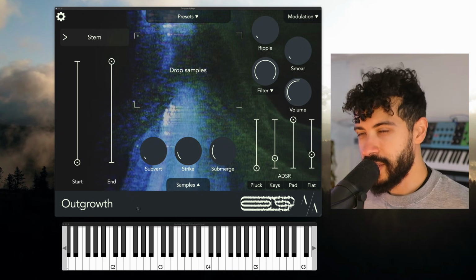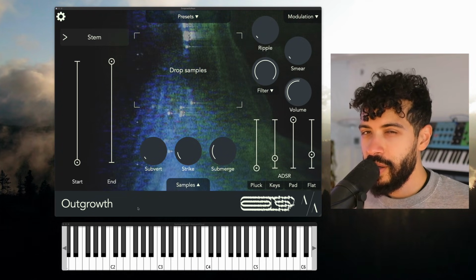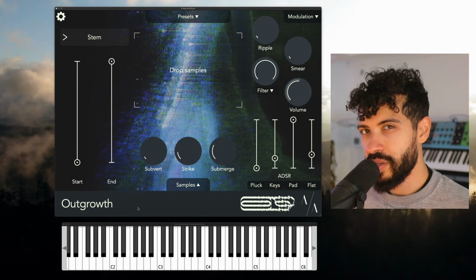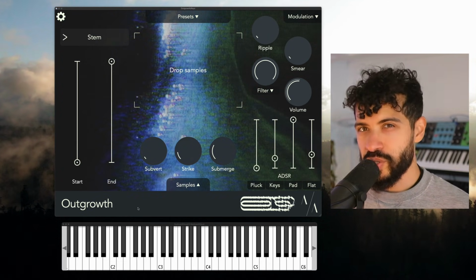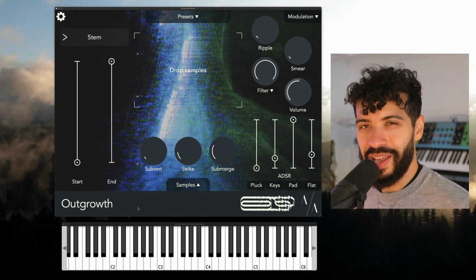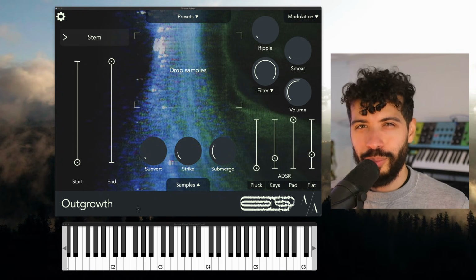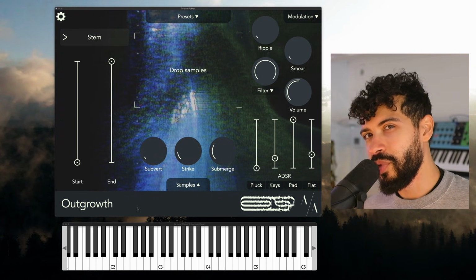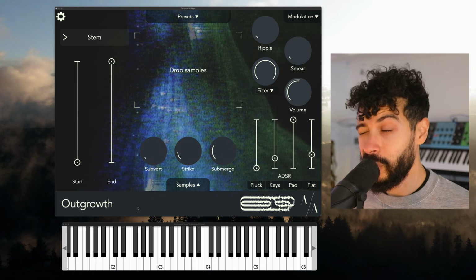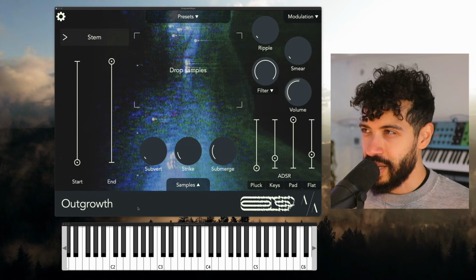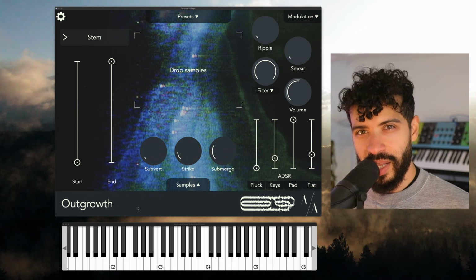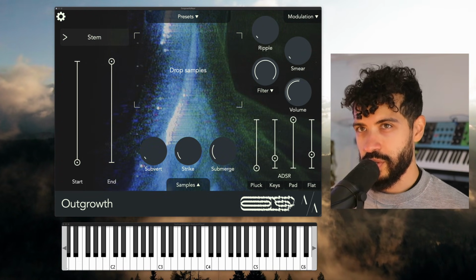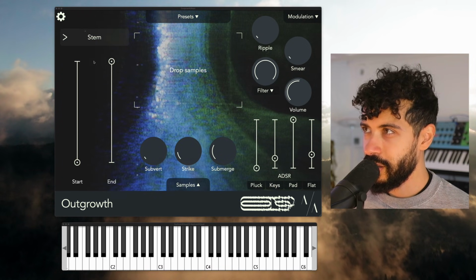So, what is the Subvert control? Subvert is almost like a compressor, but because Outgrowth isn't a real-time audio effect, it's sort of like a perfect compressor that has an infinite look ahead, because we're loading a sample and we're analyzing it. We're not reacting in real time to what that audio is doing. We know ahead of time what that sample is going to do, what the volume is going to be at certain points. So this is probably easiest to demonstrate just by dragging a sample in here.